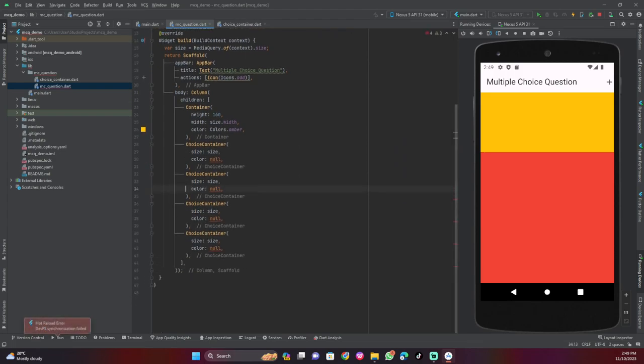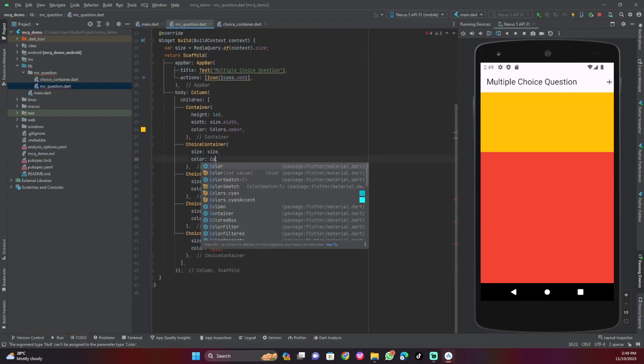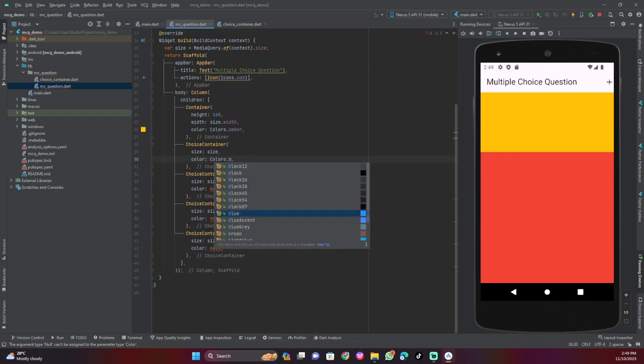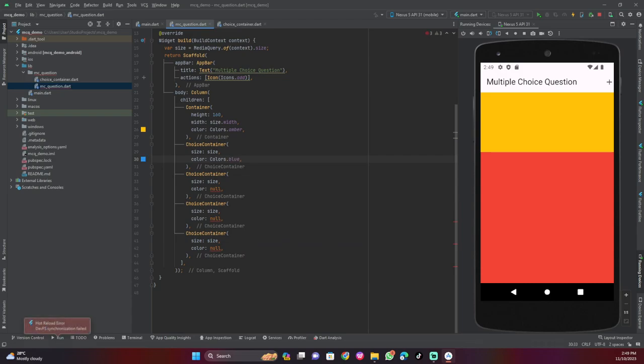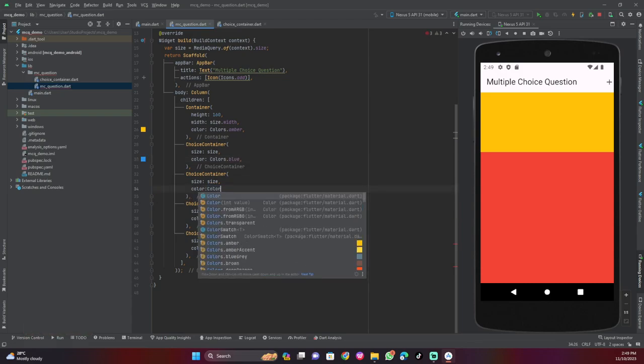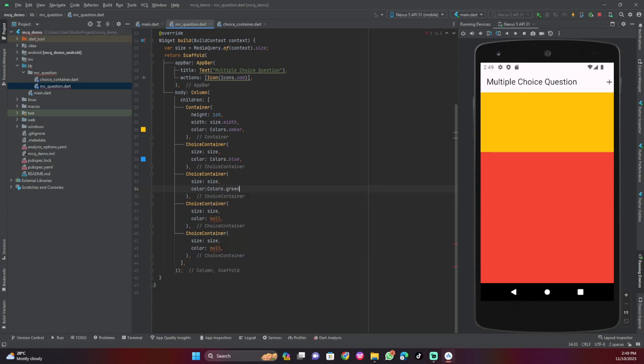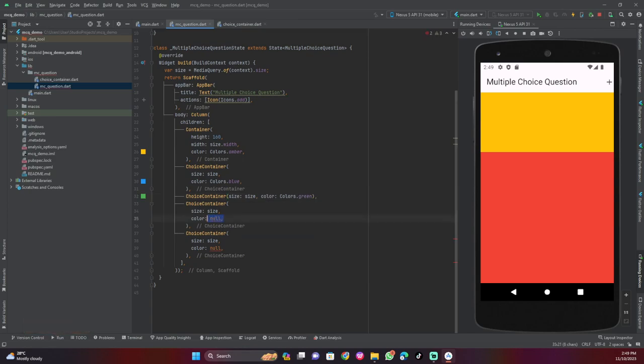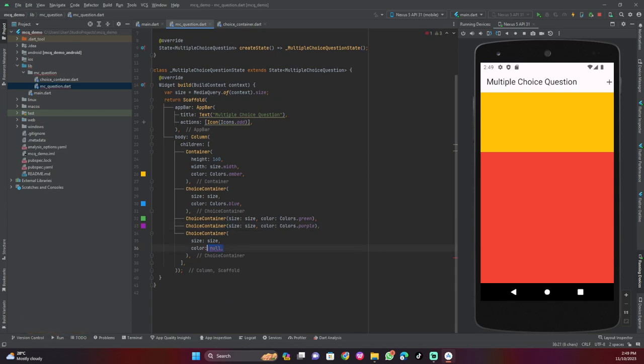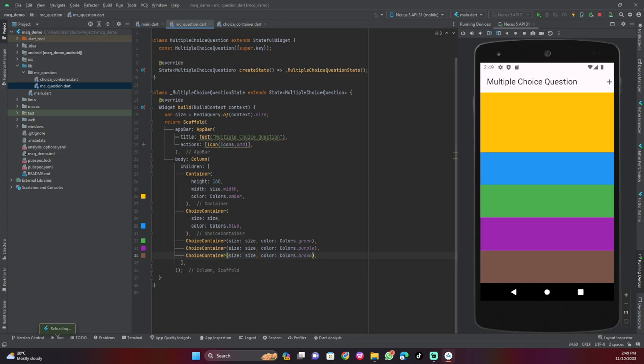So you can hover the mouse, and for all of them, okay, null cannot be passed, so you can change it to colors dot blue, colors dot green, colors dot purple, or colors dot, what other color, brown. Okay, right now it will be like this.